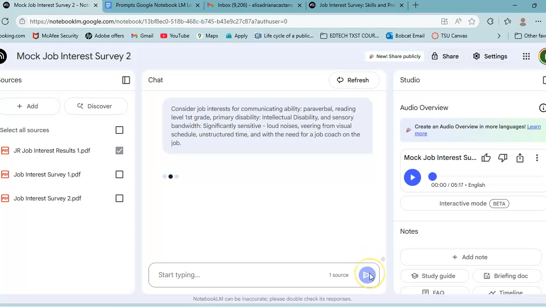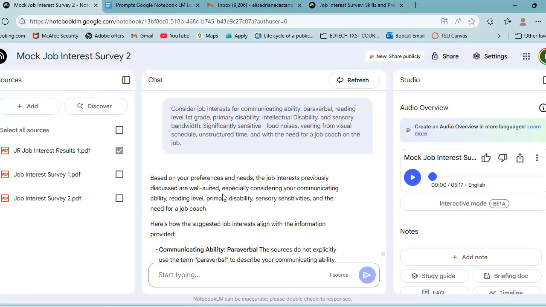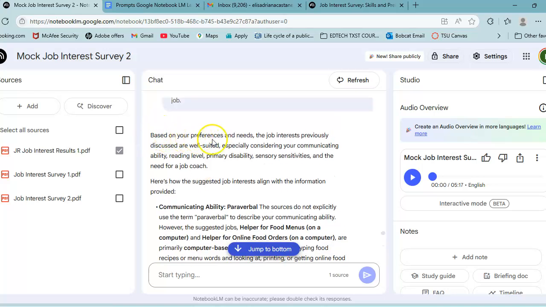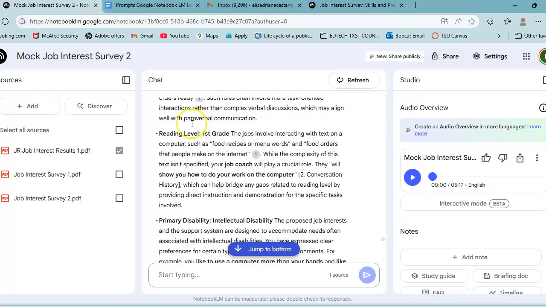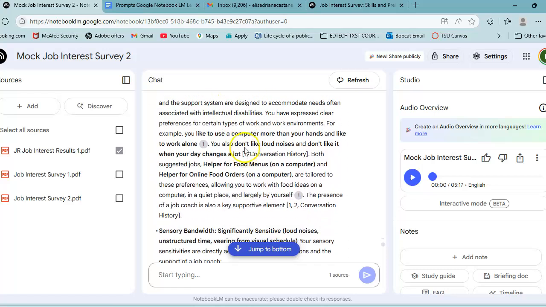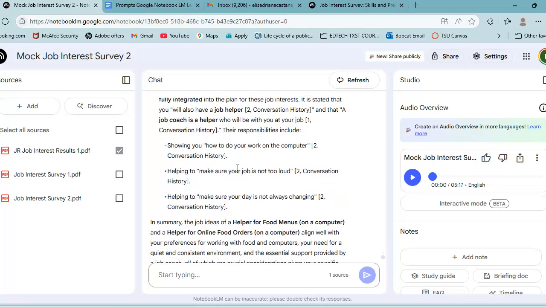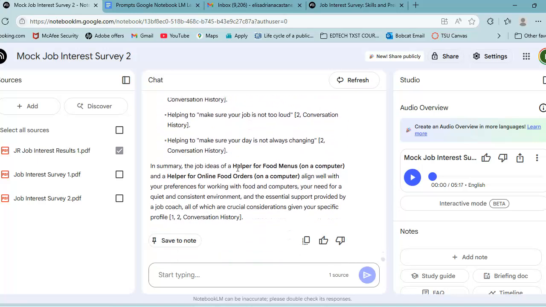So we're going to hit send. And now it's telling us not only based on your preferences, but also on your needs. It kind of summarizes what we gave it. And now it's telling us the two different options: helper for food menus on a computer, or helper for online food orders.